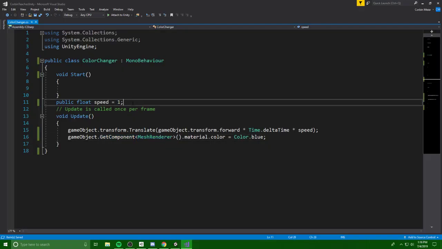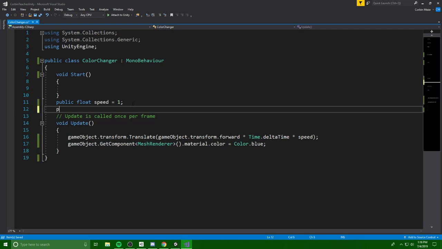So what I'm going to do instead is I'm going to create a public color, and I'm going to change this to cap color.